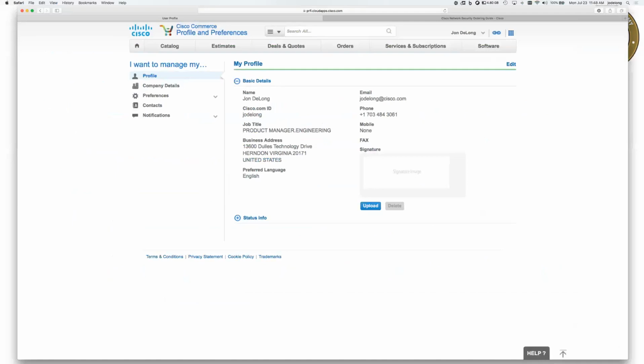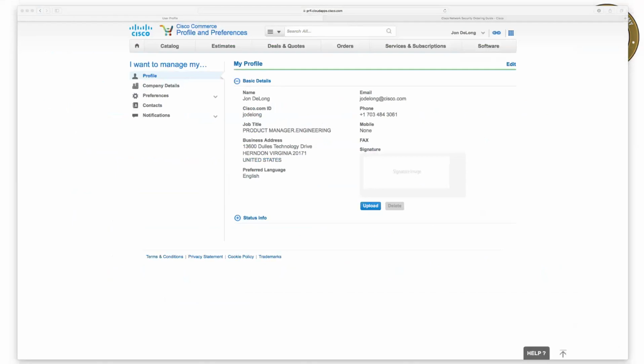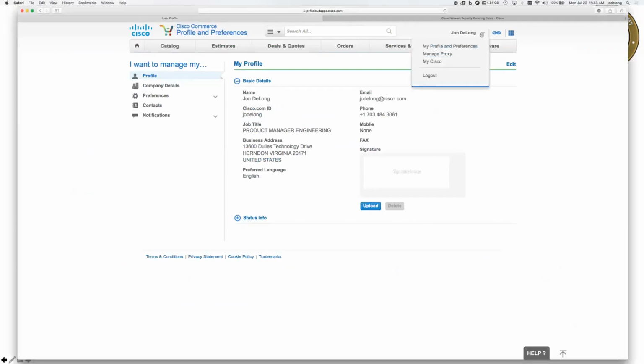Some of the first things you'll want to do: you have a profile within CCW, and that can be found once you log in from the link that's in the PowerPoint. You'll see your name. You'll choose My Profile and Preferences. From here, it's very self-explanatory. You can update name, ID, phone, et cetera.